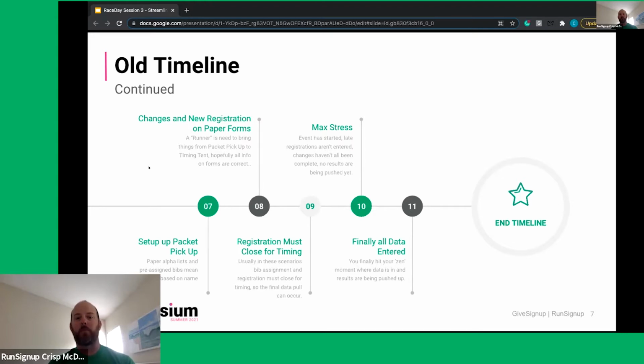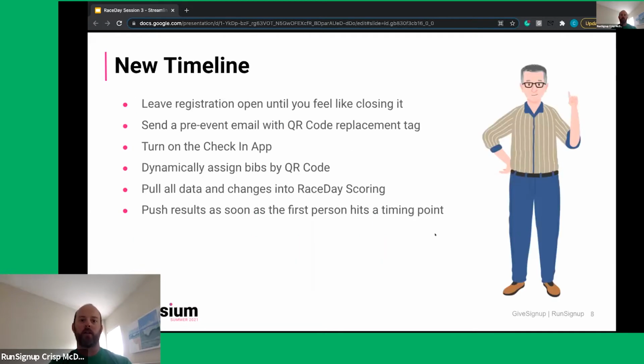And so at some point you hit max stress. The event has started, the late registrations aren't entered, the changes haven't been completed, and no results are being pushed up to the web yet. And then somewhere near step 11, you get all the data entered and you hit your moment of zen, and all is well. But there was a lot of stress to get to that point.